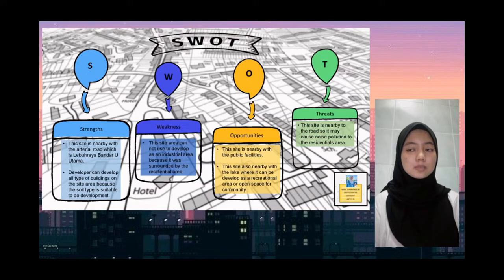O for opportunities. The site is nearby the public facility. The site is also nearby the land where it can be developed as a recreation area or open space area for the community. T for threat. This site is adjacent to the road, so it may cause noise pollution to the residential area.